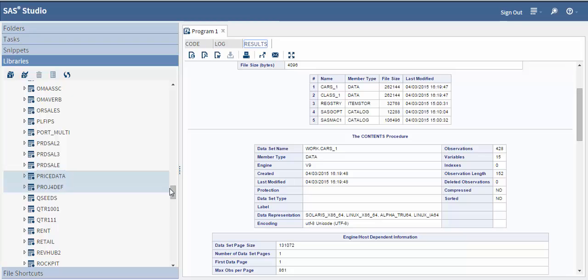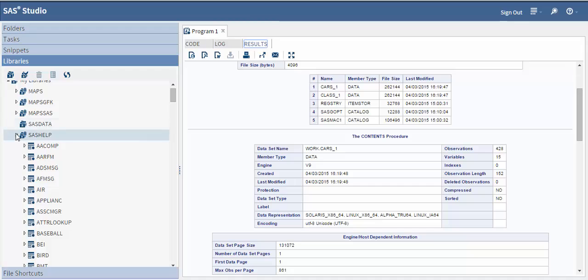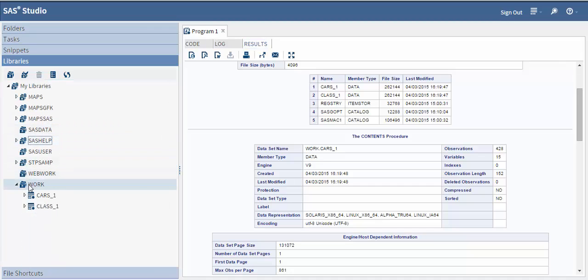So let me just quickly refresh the work library and let's see the data sets that are there. So what I do here, I'm minimizing my SAS help. Yeah. So under my work library, I have cars_one and class_one. So you can see that here, cars_one, the member type is data. It's a data set. Class_one, that's also a data set. And there are a couple of other member types here. That's a catalog. There are two catalog files, and there's one registry which is an item store. So we'll come back to this later as to what these catalogs and item stores are. So currently we are concentrating on a data set.